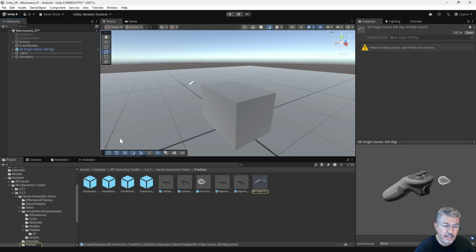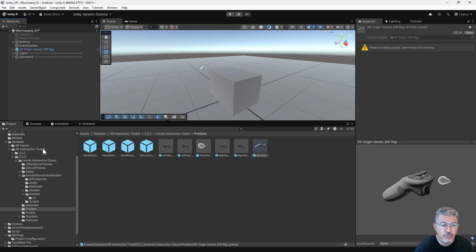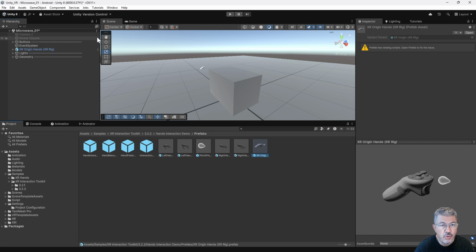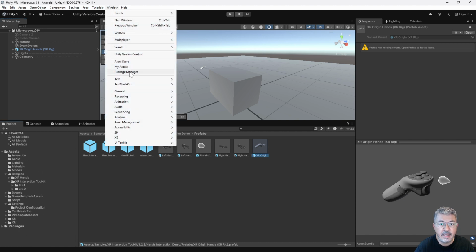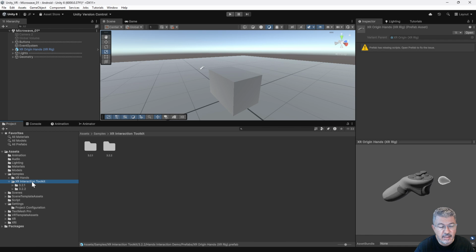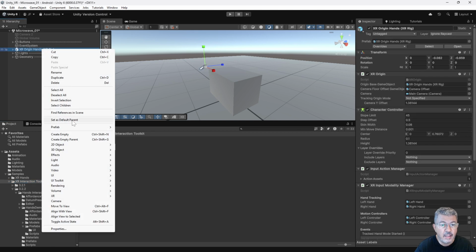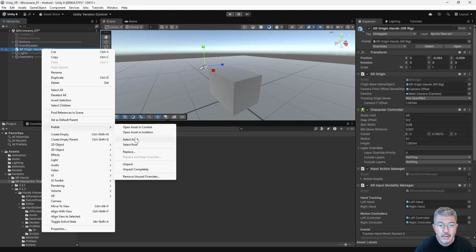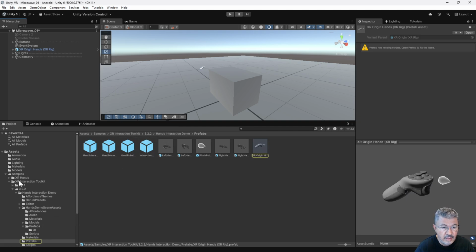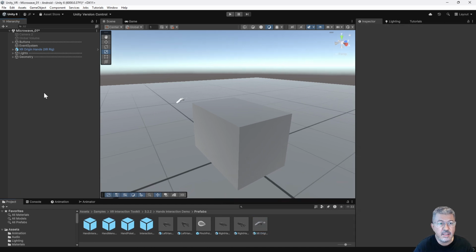Where is it? Select asset. So this is in the XR Interaction Toolkit. When you go in the package manager, you will see that there are samples and you install the latest version of the sample. Okay, so again, if I click here, prefab, select asset, and you will see this is this XR Origin that I use. Okay, so let's start. You will see it's pretty simple, very easy.